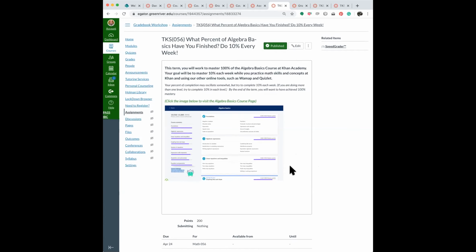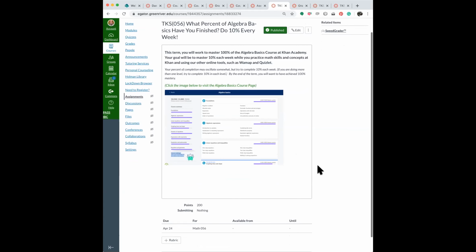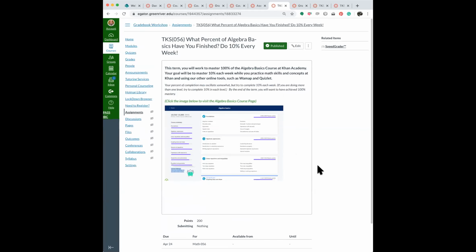Okay, so now this is assigned to that one group, and from Aries' student view, she would only see the math assignment for her level. And then the other two levels, the intermediate and beginning, would be visible only to the students in that group.